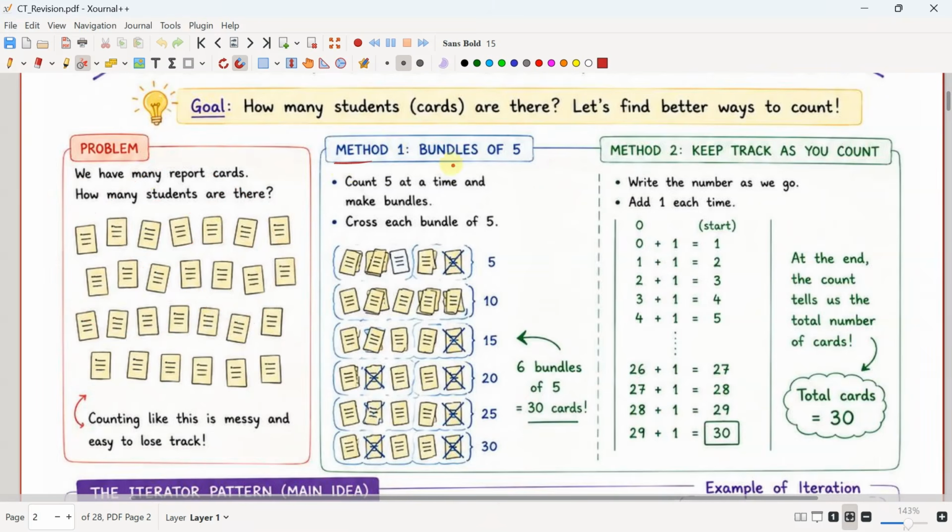So another method is bundles of 5. We can split them as 5, this one another 5, this one another 5, this one another 5, this one another 5. So like this we can split the cards as 5, 5, 5, 5, 5, and we can count like this: 5, 10, 15, 20, 25, 30. So totally we are having 6 bundles. See, 1 2 3 4 5 6, we are having totally 6 bundles. Then 6 into 5 will be 30 cards. Totally there are 30 cards.